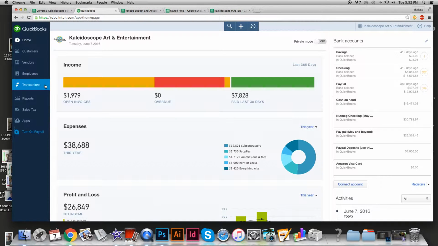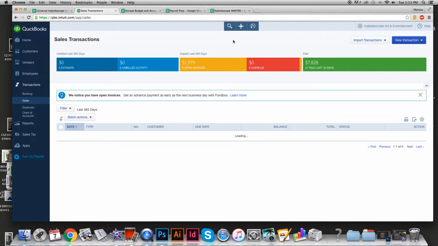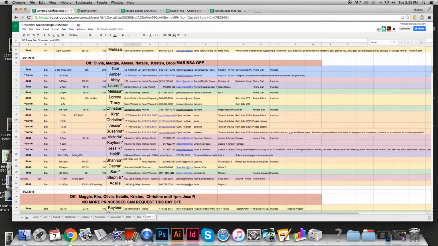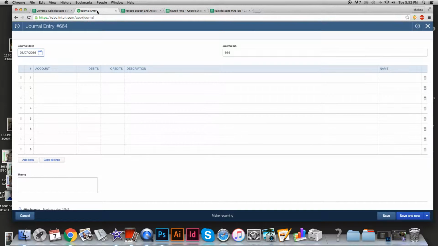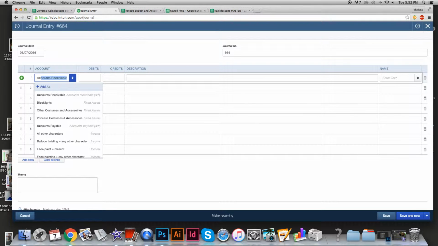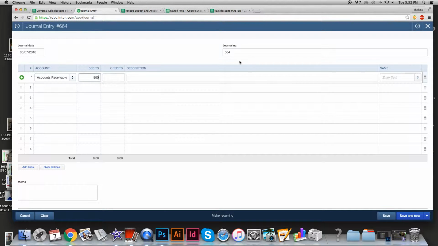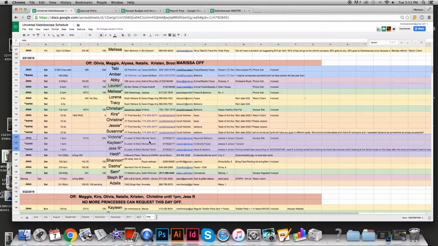Okay, I'm gonna go to transactions, sales, and at this little plus sign, it's gonna be a journal entry. So the note is for May 21st, which I have open right here, for this party. They paid a $200 deposit, which is always through PayPal unless there's a different note, and then they have a remainder balance. So I'm gonna make a journal entry. My account is accounts receivable because I'm going to log how much I collected. This includes their tip. And then the name, I'm gonna enter the client's name, which I'm gonna copy from here.